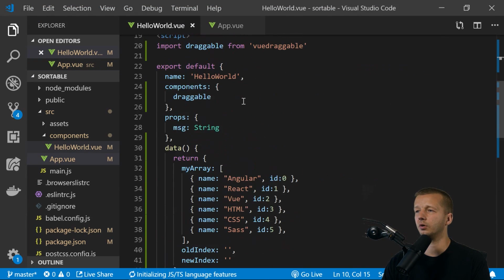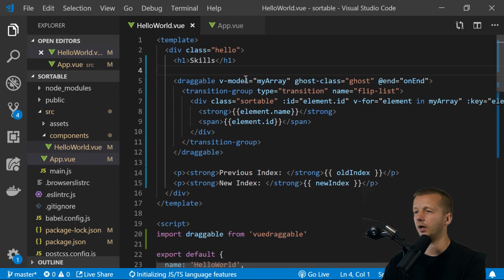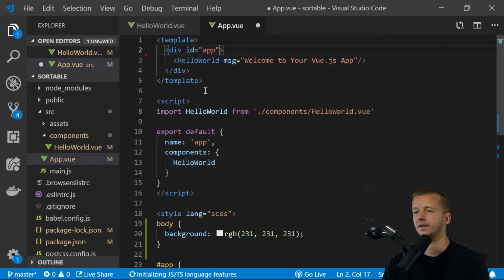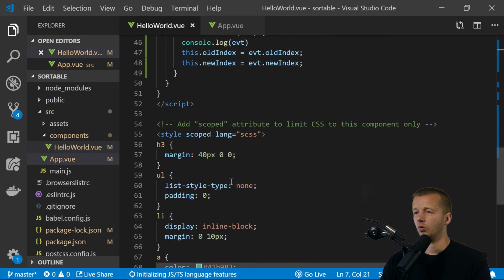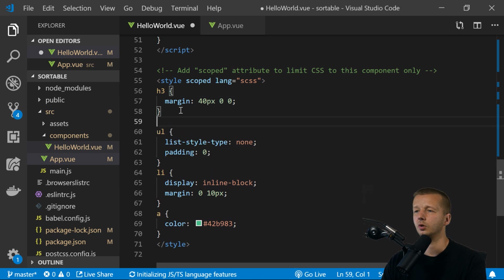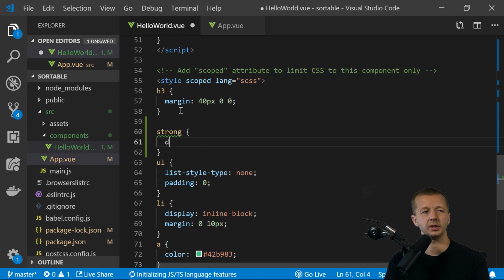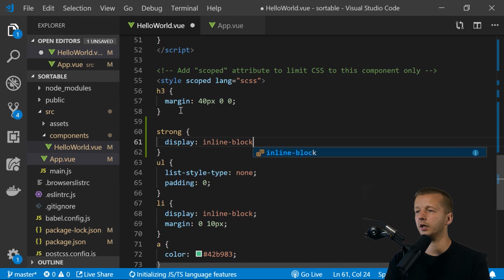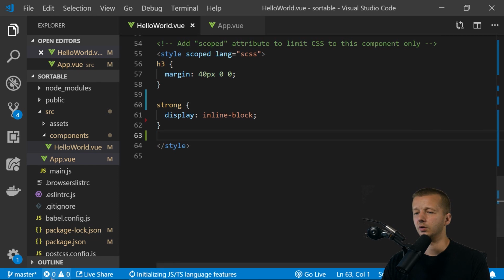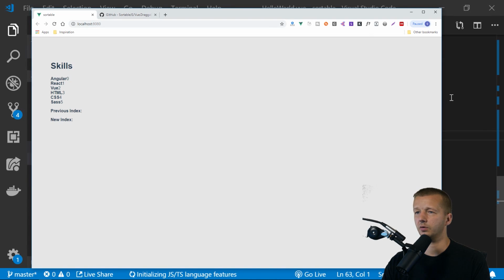All right, let's go back to Hello World. Let's remove the image at the top. Wait, it's an app view. Sorry about that right here. So let's get rid of that line. Simple. All right, so now let's go work on the CSS real quickly. So for the CSS, for the H3 element, we'll leave the H3 there. We're going to say strong is display, and we'll do inline block. By the way, let's get rid of this stuff right here. All right, so this is what we should look like so far.